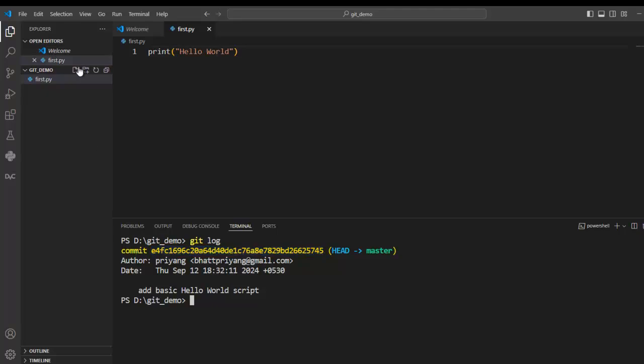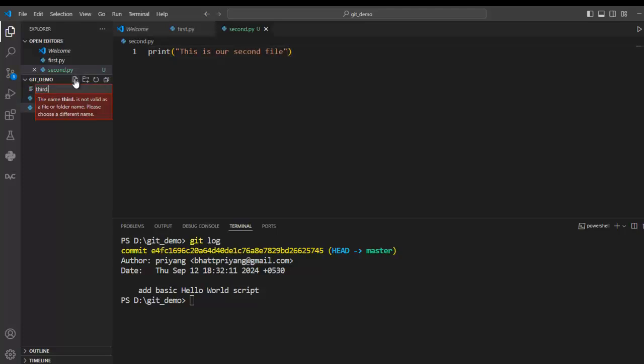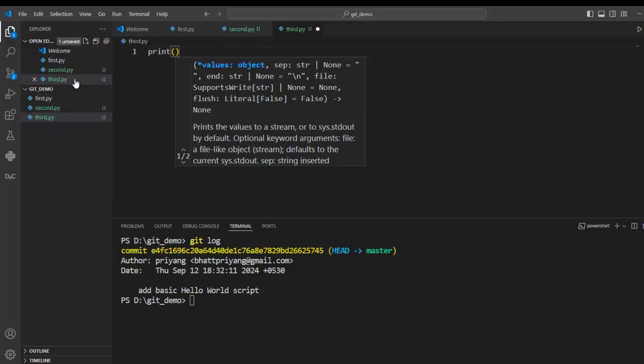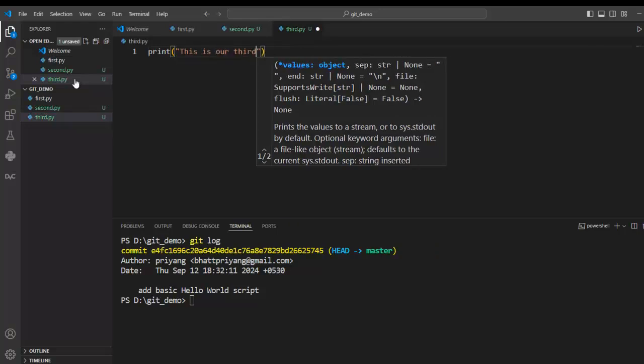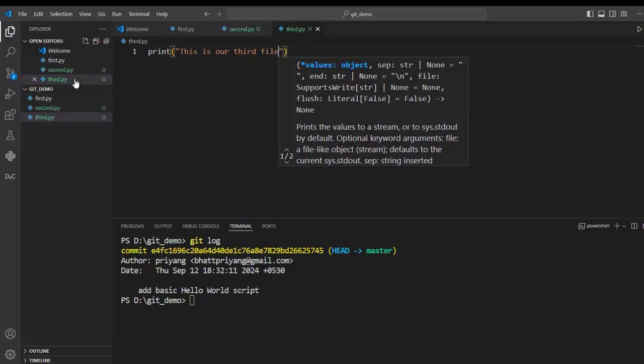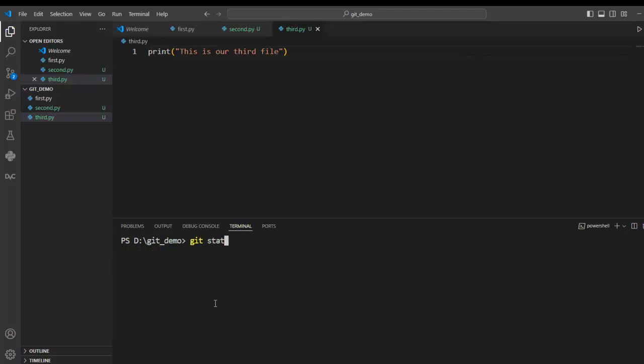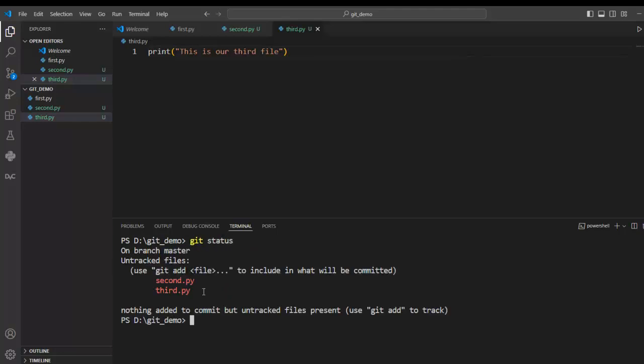That's all. Now let's create more files. Second.py, and let's write this is our second file. Let's save this. Also, let's create our third file, and let's write this is our third file. Let's save this file. Let's clear this. Let's check git status. You can see over here untracked files, second.py and third.py.